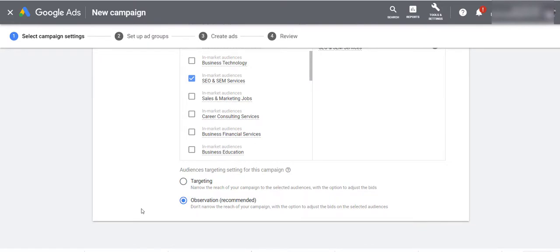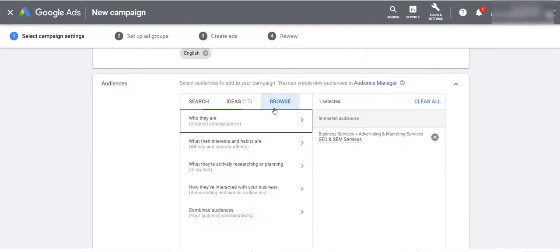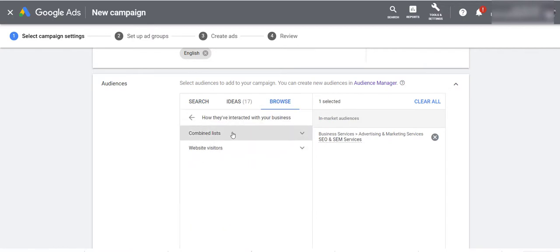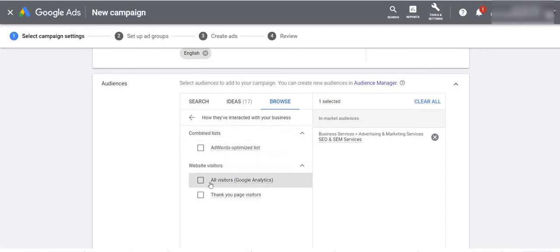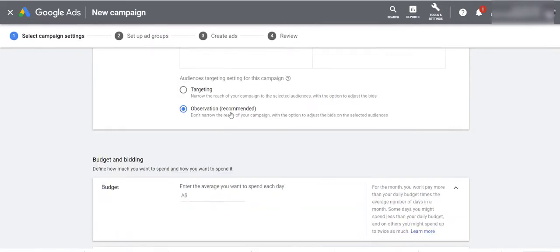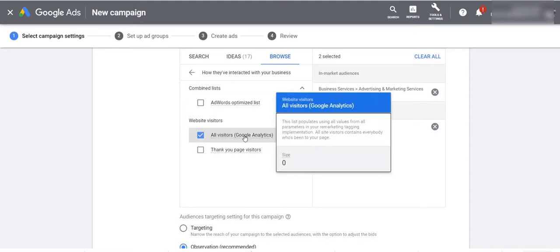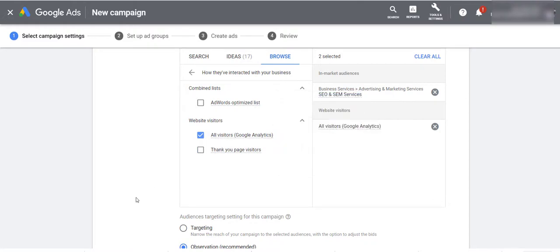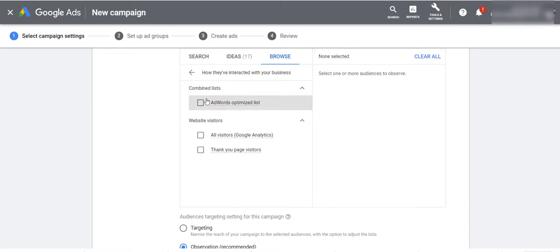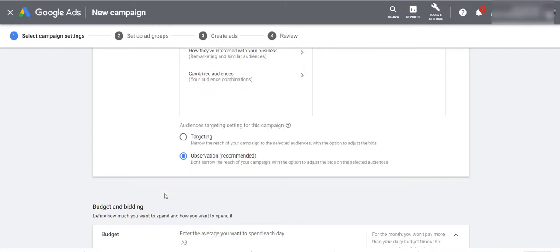If you have your already selected audience, say for example you're selecting your website visitors, and you are going with observation, then what will happen? You'll be able to bid more on your website visitors if this audience is performing better. But if you just go with targeting, the ad will only show to the audience which you have selected. So you are limiting your ads. That is how this option works.